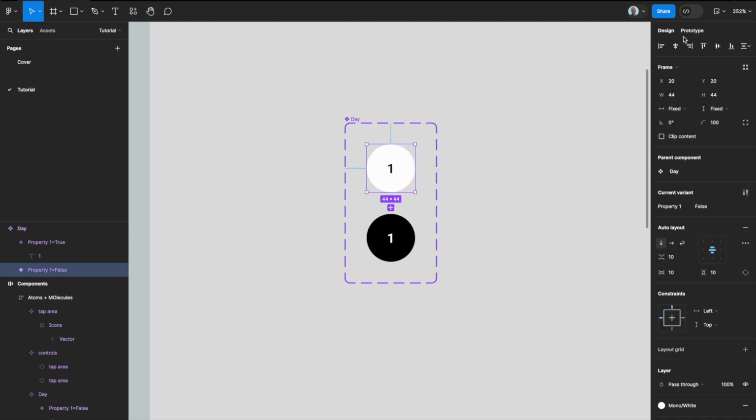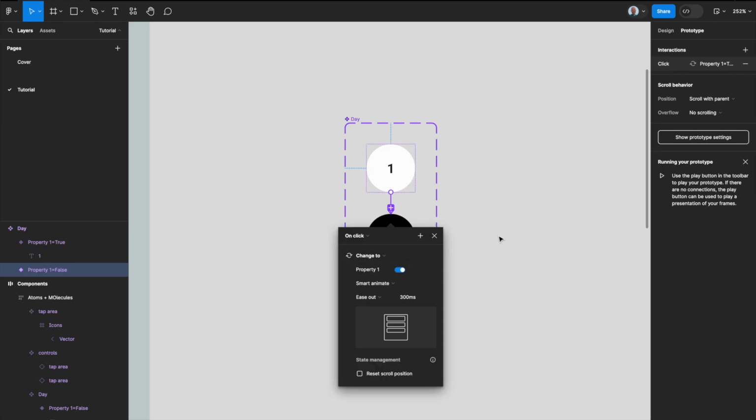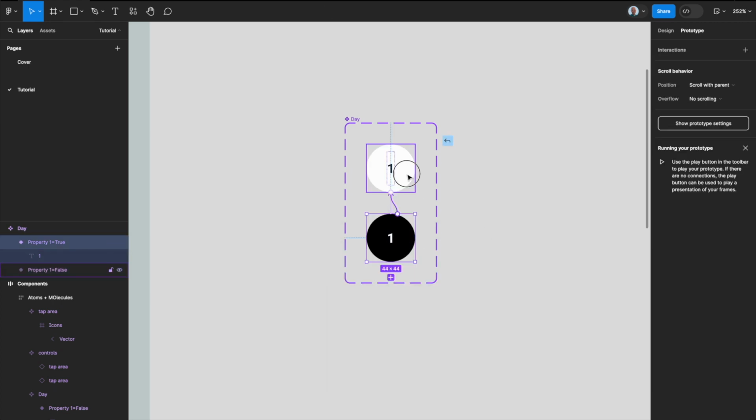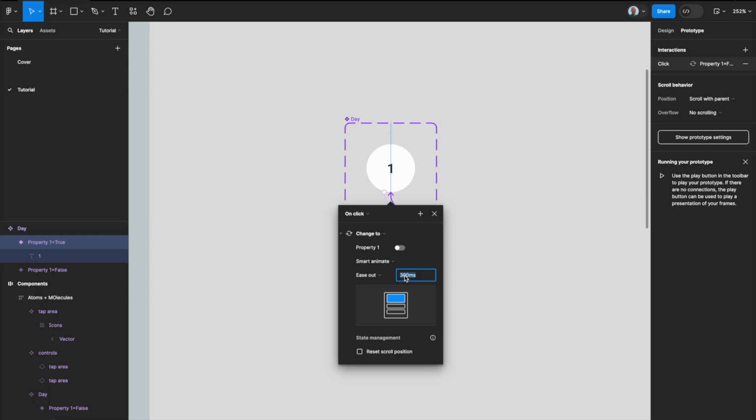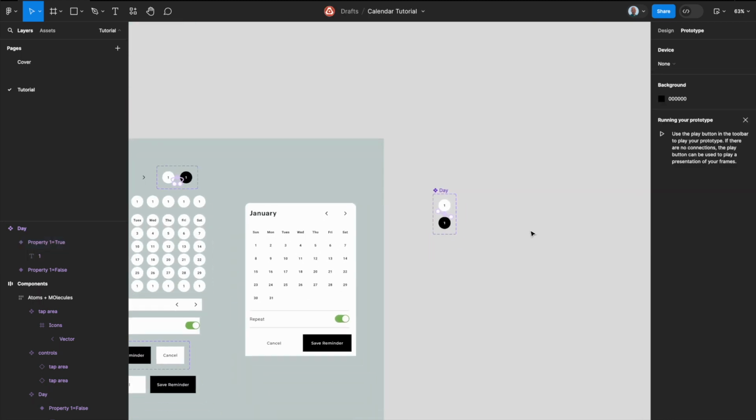All right, so now we're going to make this a quick interactive component. On tap, all that good stuff. There we go. Back there. And you can adjust this easing if you like, but 300 is fine for our purposes today.